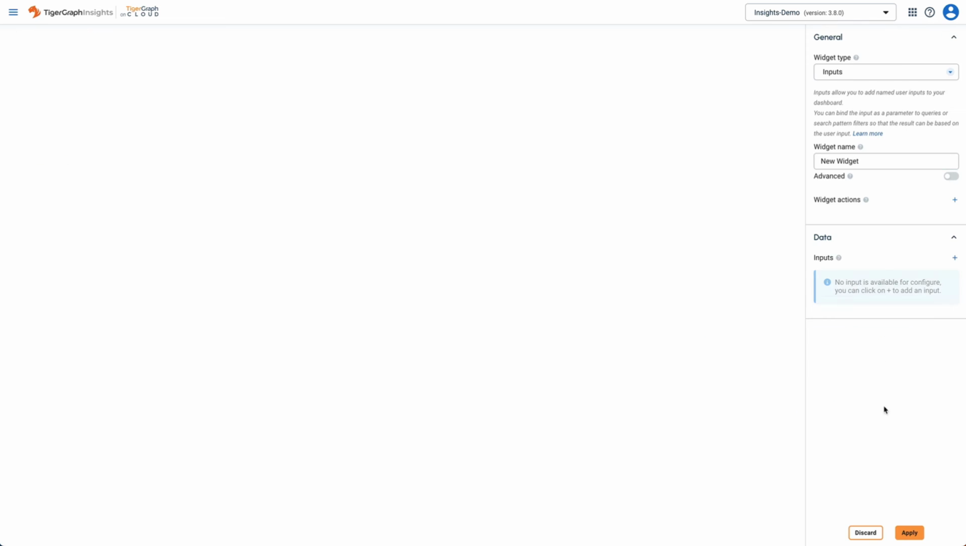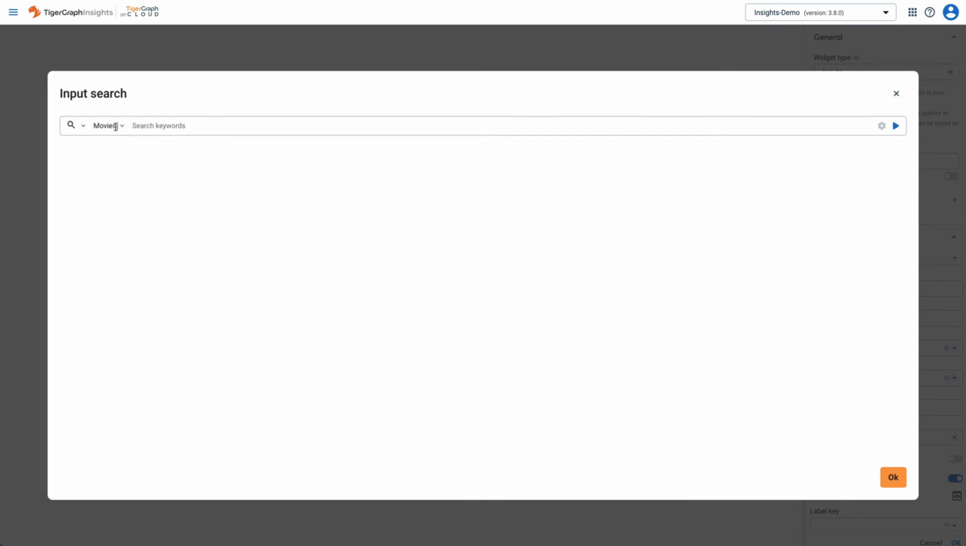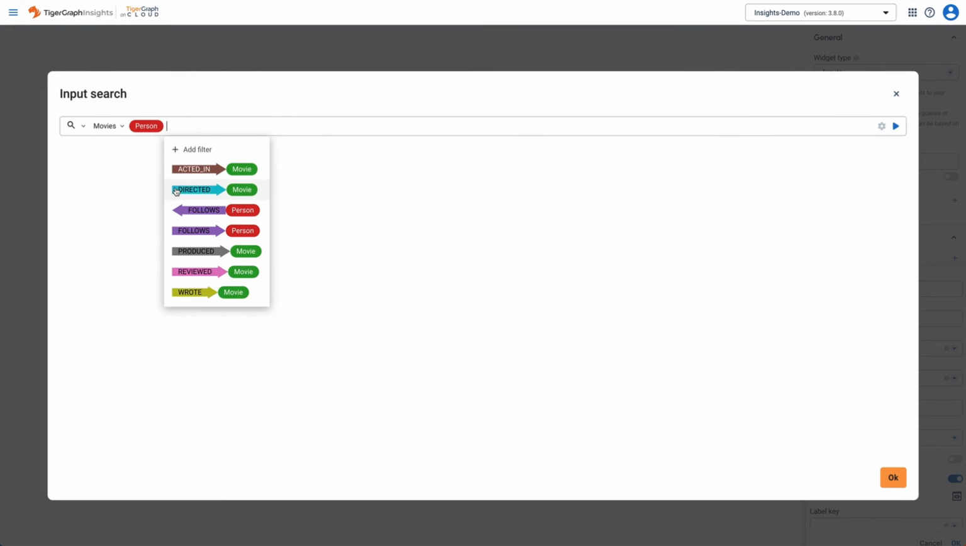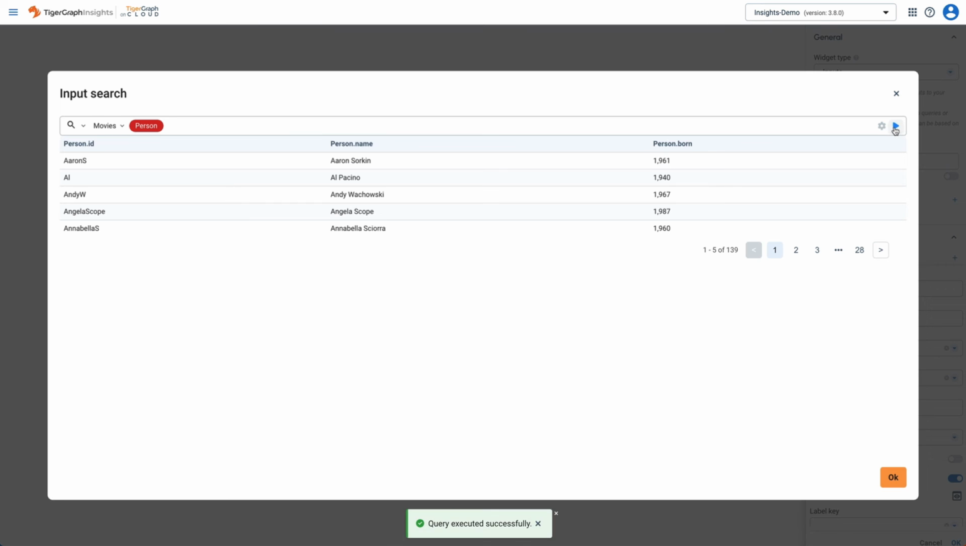The last page is person details. It's pretty much the same as the movie details page. We can start by creating an input widget, creating a variable called person name, then making that a drop-down. Then get the value from the database, select person, order by person name, ascending.